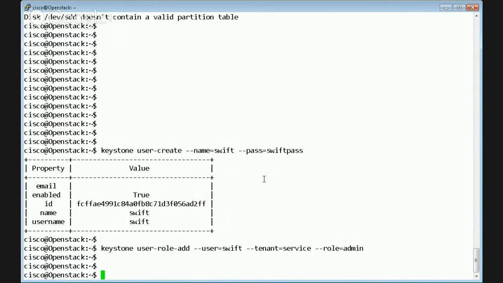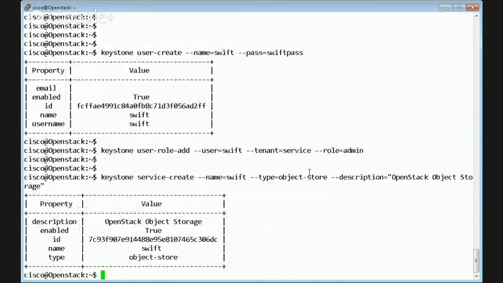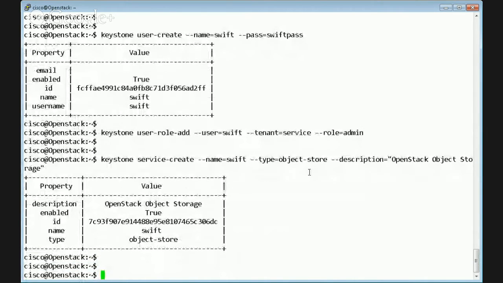Like the way we had done in the past, now Swift is nothing but another service, so we will go ahead and create a service. So the command is again pretty simple, keystone service-create. We'll go ahead and give it a name of swift. Type here is object-store, and then we'll go ahead and assign a description. Okay, so as you can see, I went ahead and created this service. I gave a name of swift and type object-store, so you can see the description, the ID, the type, and the name.